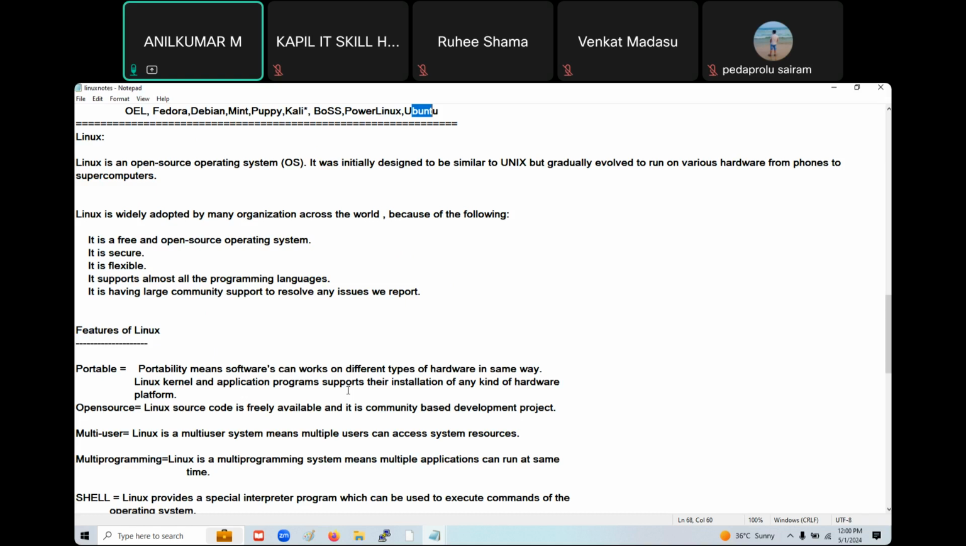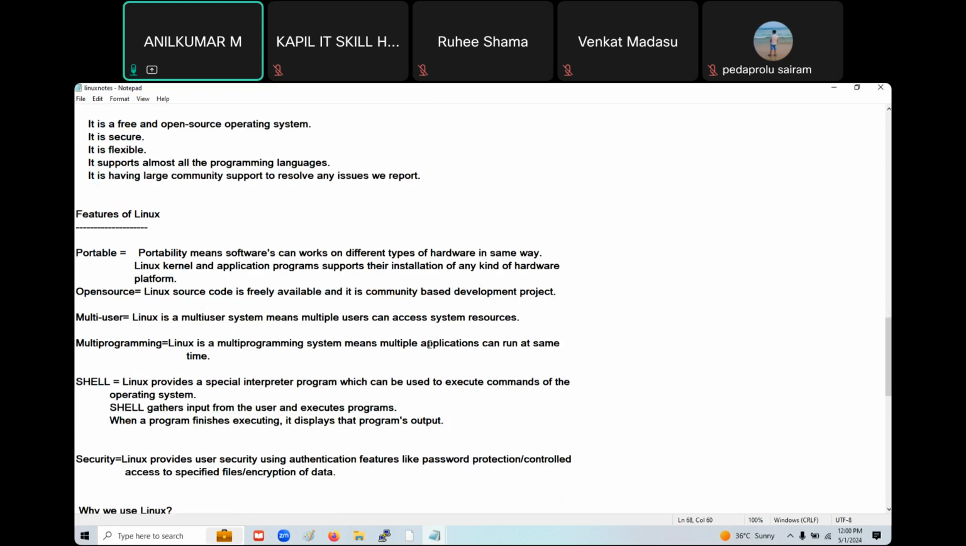Now the next features of Linux: portability. Portability means the software can work on different types of hardware. The Linux operating system can be installed on Apple hardware, HP hardware, Lenovo, Dell, or any kind of hardware. Multi-user, multitask, just now I told you. Open source: Linux source code is freely available and you can download it from the official website.